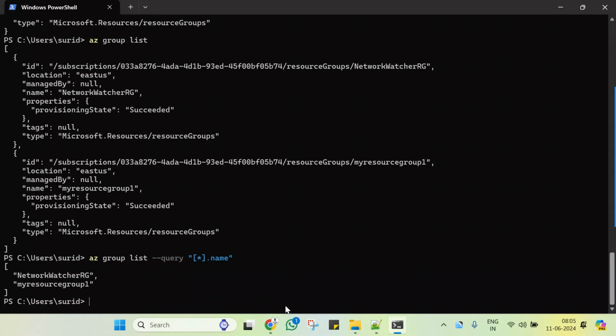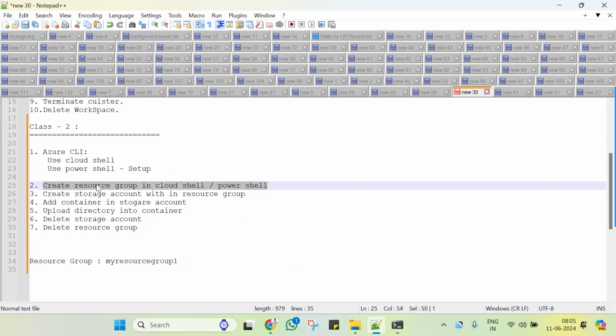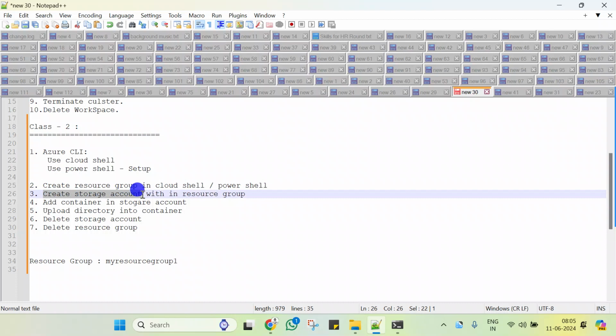Inside a resource group, if we want to create any resources like a storage account, the storage account contains a number of containers. Each container will store the data. So far I have created a resource group using PowerShell. Next I want to create a storage account within this resource group. I will show you how to create it.